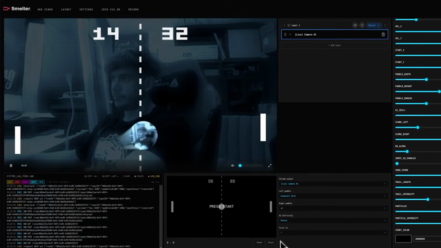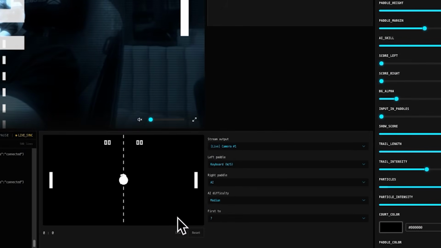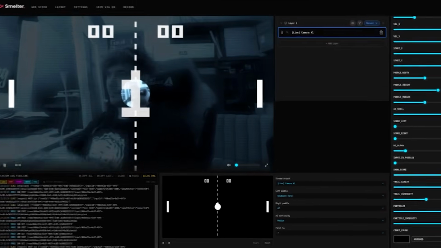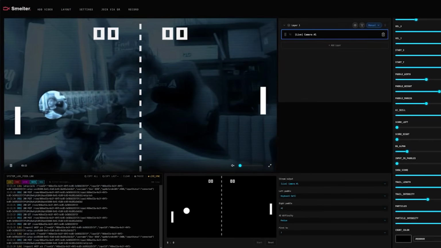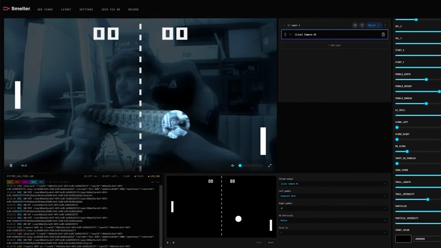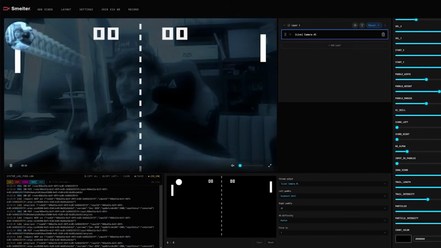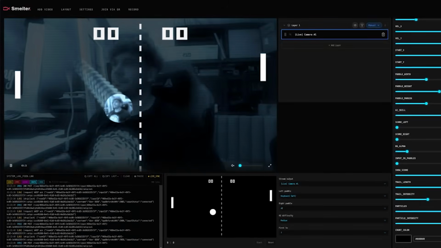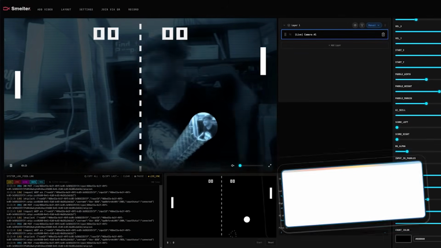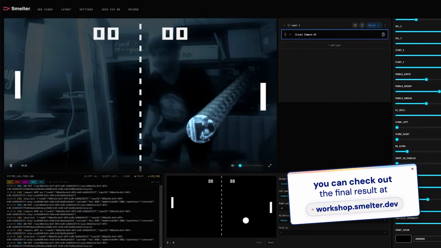Left paddle on keyboard, right on AI medium, start. And the stream snaps over to my actual game. W and S, move the paddle. The AI reacts with believable lag, and my webcam feed is rendered inside the ball. I mapped a gamepad to keyboard inputs on my side, so I can play this from the couch.